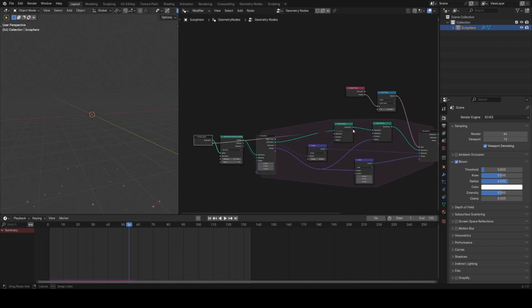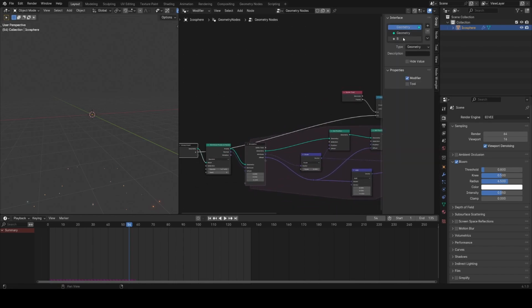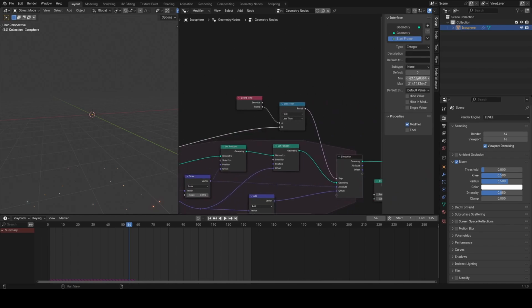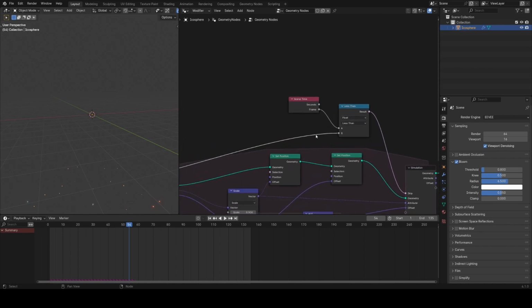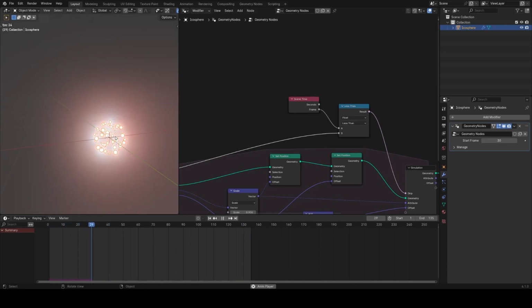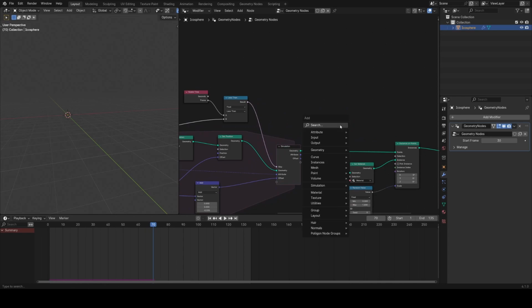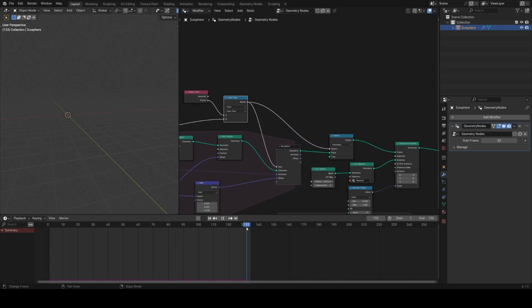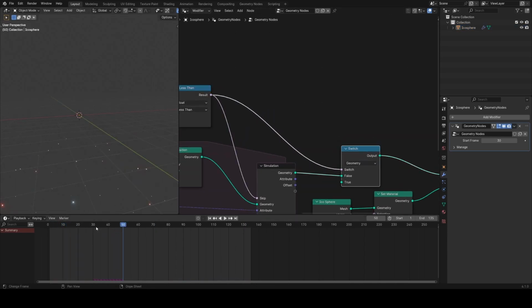And I can add that into the group input here and call it start frame. And I can set that to an integer, set the minimum to 0. But now you can see you might have a problem if your particles are still visible before the start frame in their initial position. So what you might want to do as well is just add a switch node here and plug the same operator in, and this will just switch between our points and nothing. So now if this is before the start frame, we'll switch to using no points. And you can see our simulation starts at frame 30.